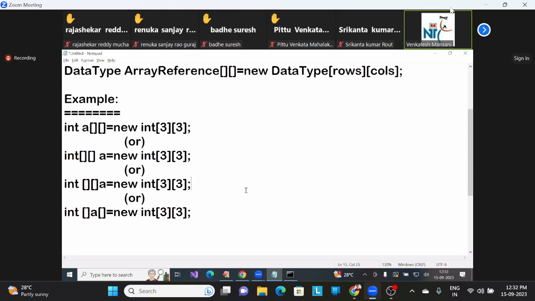Now, 3 rows, 3 columns. Total, how many elements of memory are allocated? 3 rows, 3 columns. Each row has 3 columns. Nothing but 3 into 3, 9.